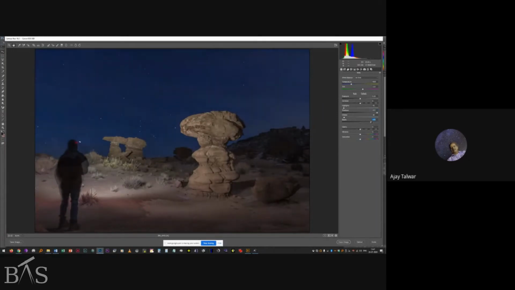As well as the blacks. So increasing the shadows and the blacks has brought out many stars in the image. Now, one very important thing I forgot to mention last Sunday is that when you are moving the sliders in Adobe Camera Raw, you can press the Alt key.